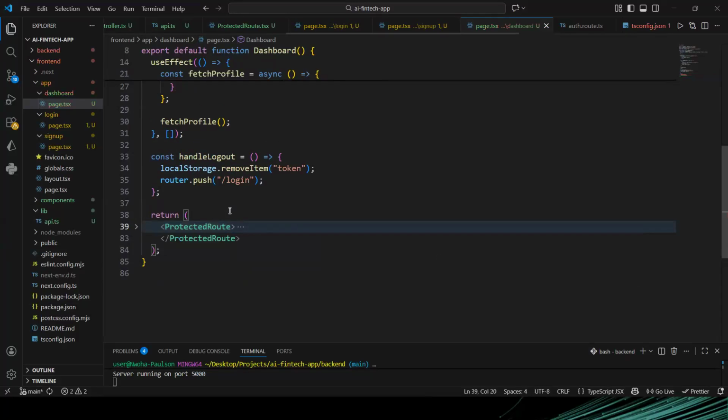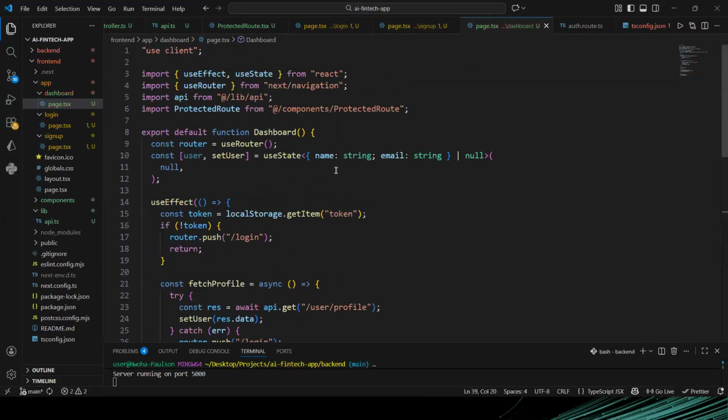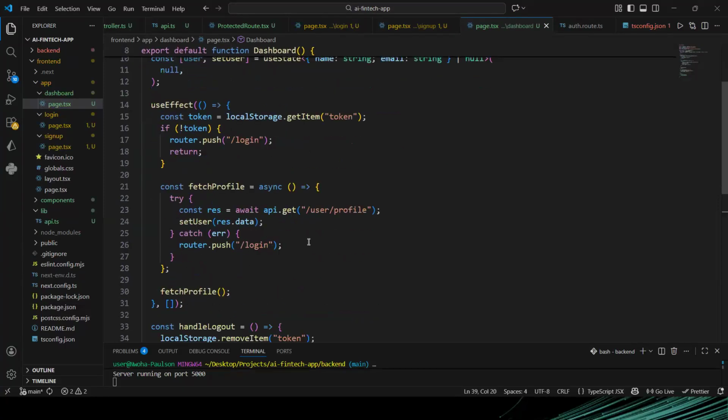Okay, so I get it now. So now this is the code. Our user no longer has name. So are we fetching name here? Set user res.data.